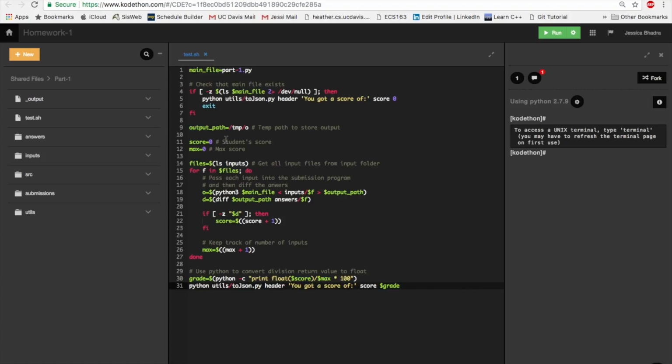It has a default value pasted into it. This script will basically go through each input in this input folder right here, run the student submission, and compare it to the answers. So we're going to also take a look at what's in the input file. So each input file can be used in your tester. So this input folder will be available, and same thing with this answers folder.